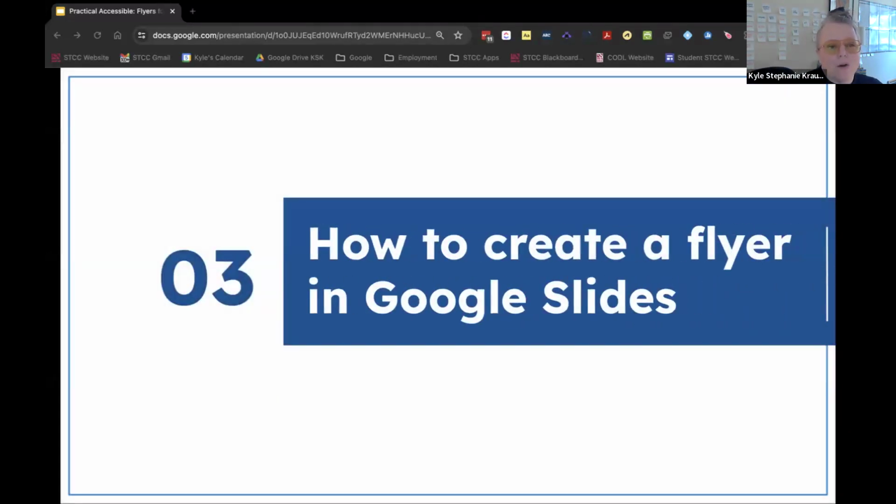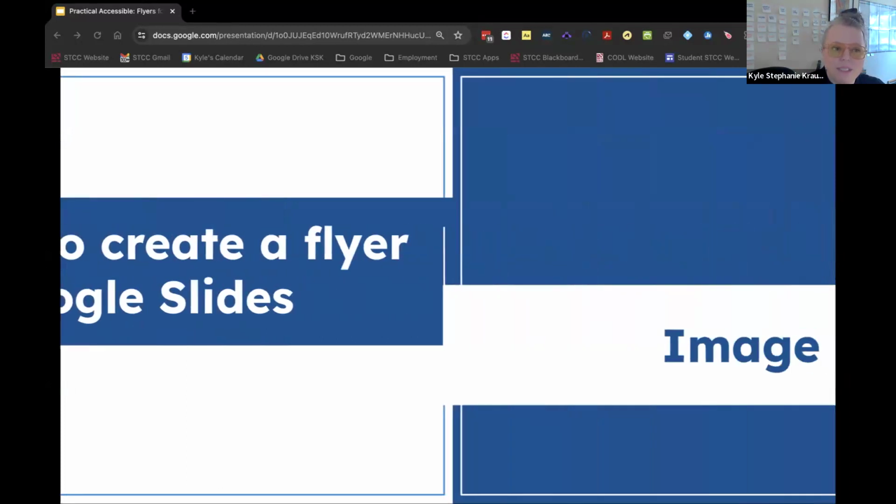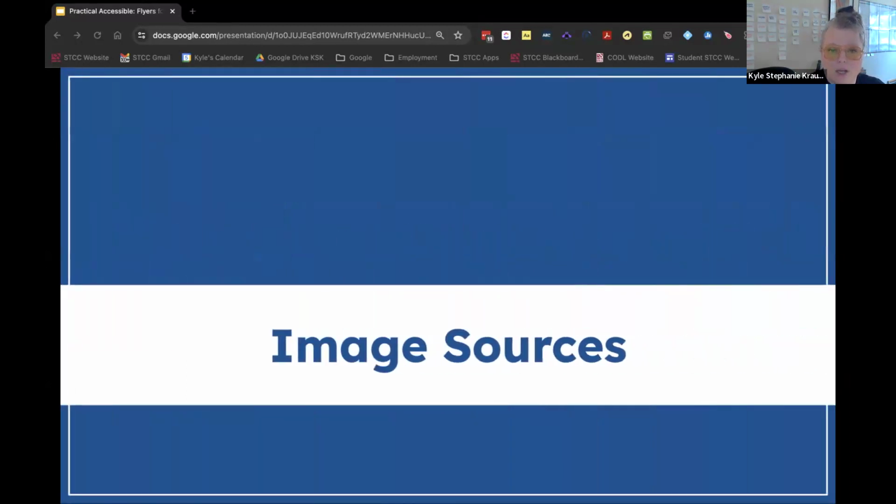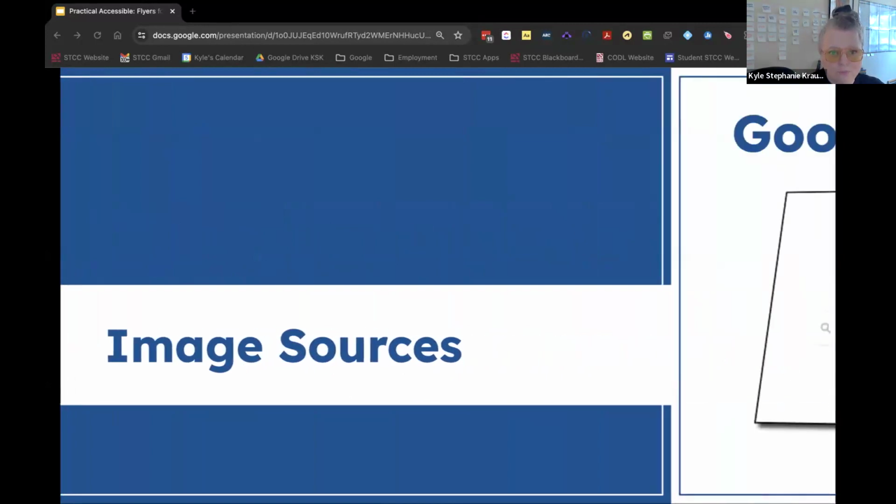Now we're going to talk about how to create a flyer in Google Slides. We're going to start with how to find images to use, and then we're going to move on to specific steps for creating that flyer. One of the biggest things we wanted to make sure we covered today was how to find images for your flyers.